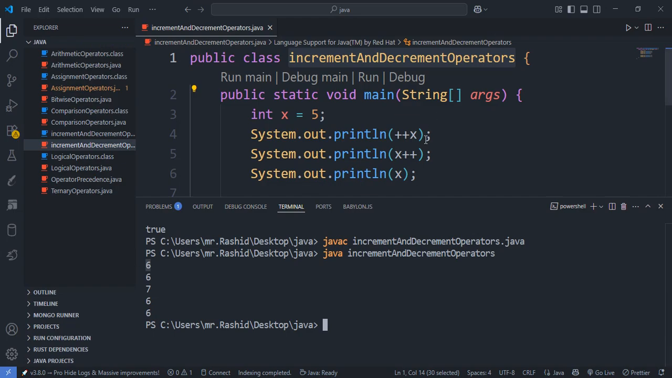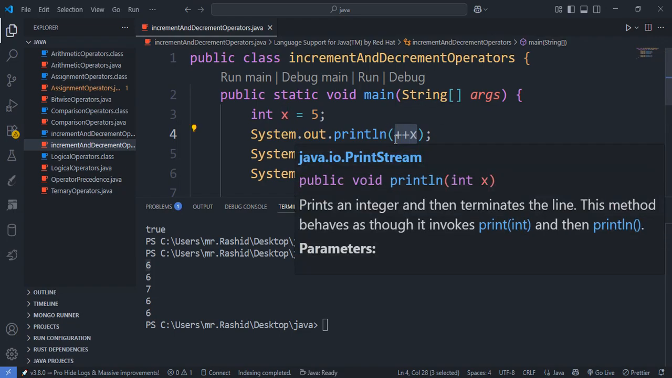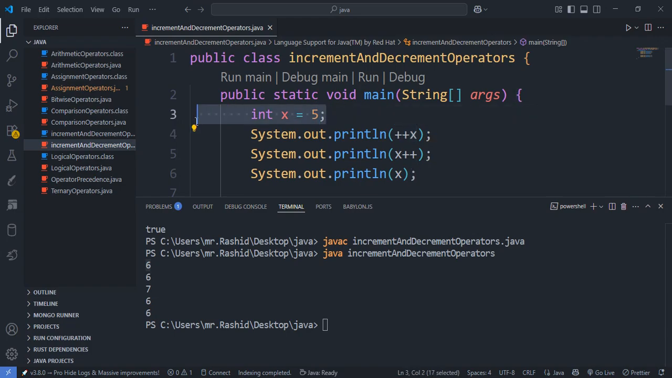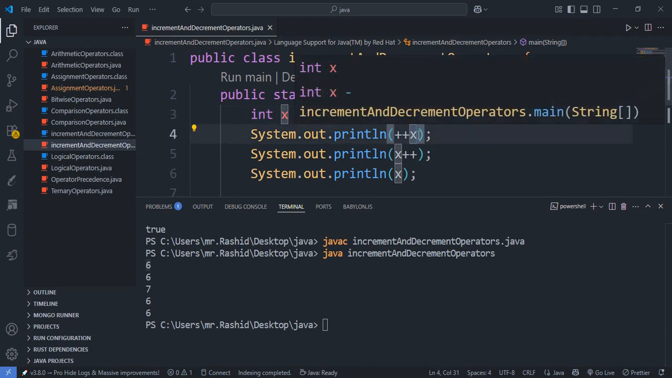This one is called the pre-increment. We increment and then we return the value, which means 5 is not returned. We first increment, and after incrementing we use that value. That is what we call the pre-increment.